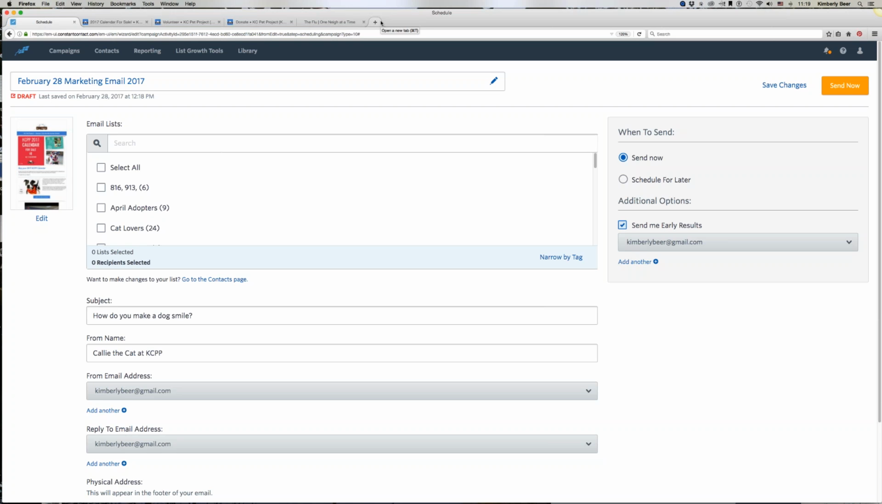So when I'm ready to send my email out, I want to pick the people that it's going to go to. So in this case, I'm going to pick April adopters. We featured a dog, so we probably wouldn't want to do cat lovers. So we're going to do dog lovers, and we'll do February 2016. So you'll see right here that I have 3 lists chosen and 22 recipients.